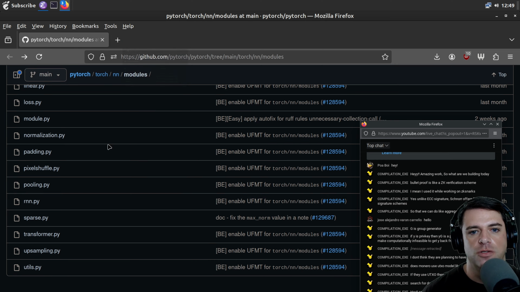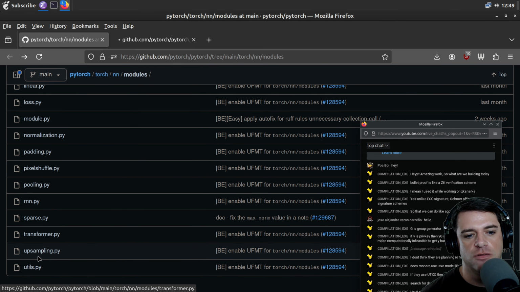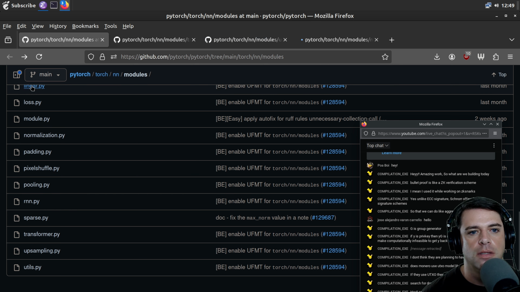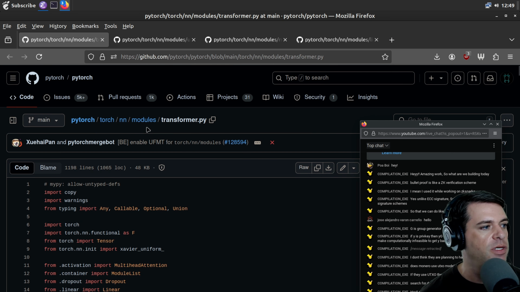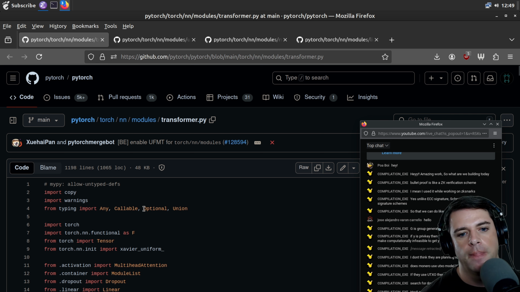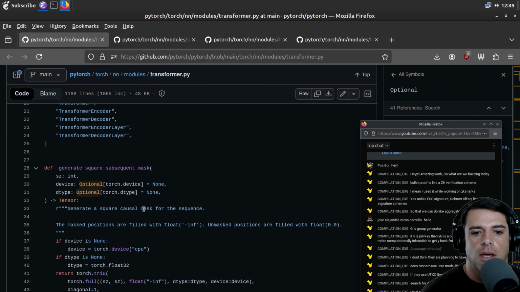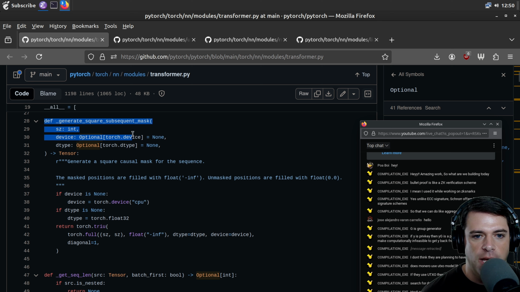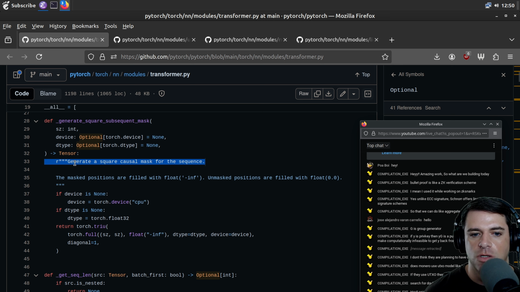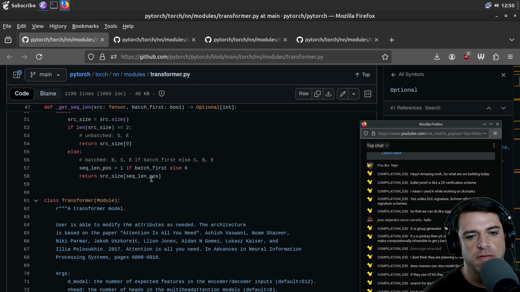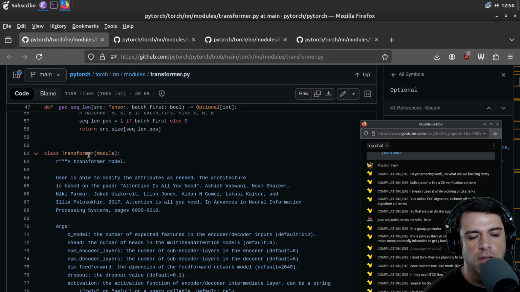Let's pull this modules out. We'll look at transformers, maybe upsampling and RNN. You look at linear, sure. Okay, so we'll just look quickly at some of these modules. Generate square subsequent mask. So this is for generating some mask, a square causal mask for the sequence. The mask positions are filled with float negative inf. I'm not sure why we're masking. I could think of a few reasons, but I'm not really sure what they're up to.